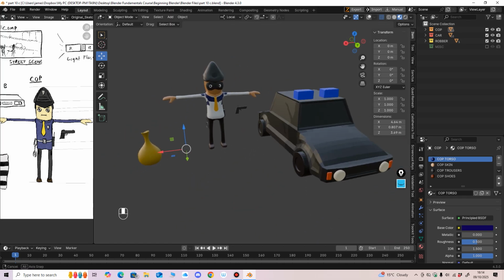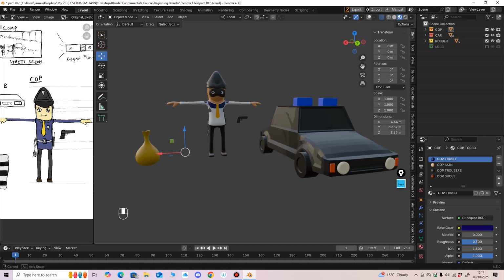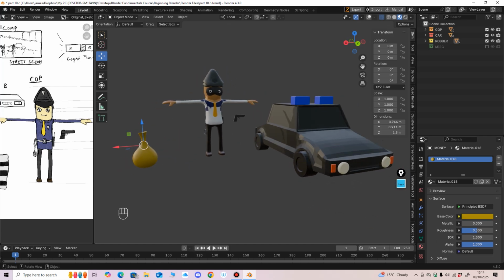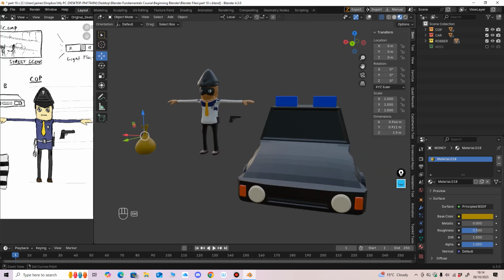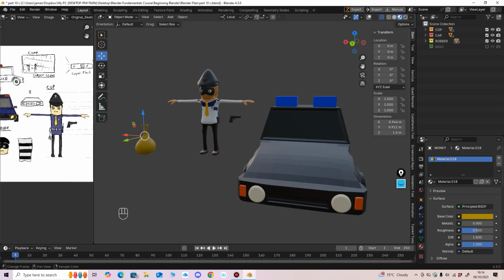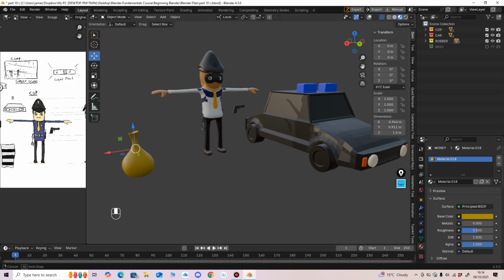So there you go guys, that was part 10. That was the cop and robber and the money bag and the car. And working nice and cleanly. Plenty of techniques, there's our reference. There's quite a bit of information to take in there.